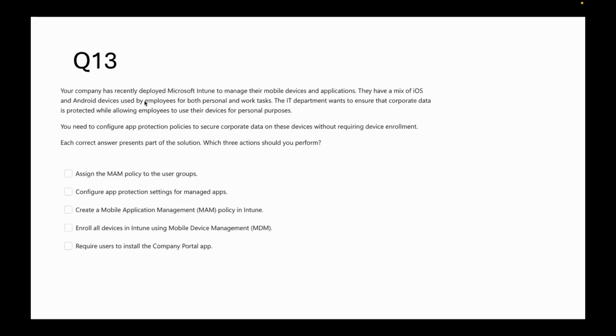Here it says your company has recently deployed Microsoft Intune to manage their mobile devices and applications. And they have a mix of iOS and Android devices used by employees for both personal and work tasks. The IT department wants to ensure that corporate data is protected while allowing employees to use their devices for personal purposes. So you need to configure app protection policy to protect corporate data on these devices without requiring device enrollment. Each correct answer presents part of the solution, and which three actions should you use?